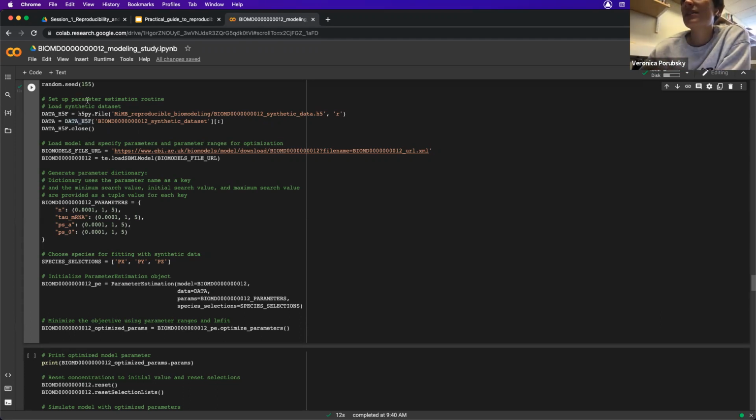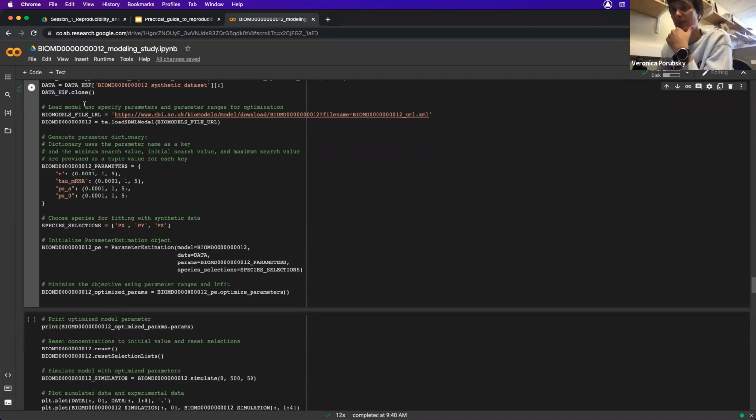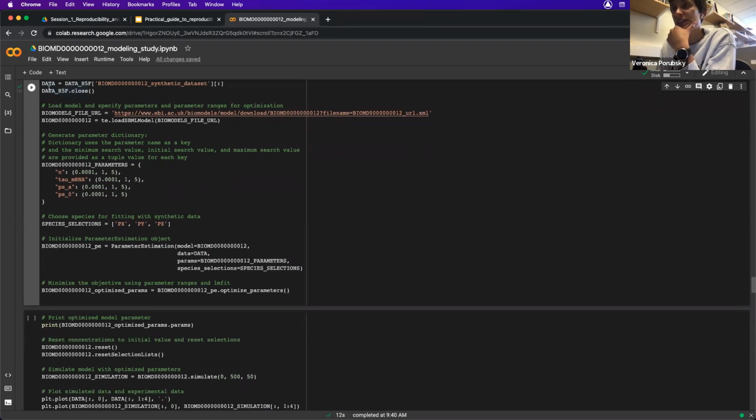So first, to do this parameter estimation, I'm loading a synthetic data set that I have stored in this MIMB reproducible biomodeling folder. This is the file name for that. So I'm going to read that, which is also an HDF5 file. This is just a fake noisy data set that's supposed to approximate normal data. And then I'm going to get the data, using the same syntax I described before, where I query for a specific data set and take all of the fields there. And then close the file that we're reading from, because we've now stored our data in data.